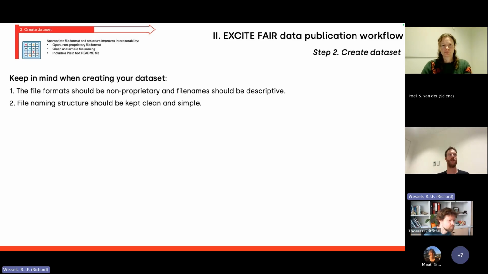Okay, so that's great. You've now selected your repository of choice. Then you basically start to create your data set, and there are some things to keep in mind there. For your data to be FAIR, the formats that your data sets have should be open. It means they should not be limited to certain vendor software or to certain applications.